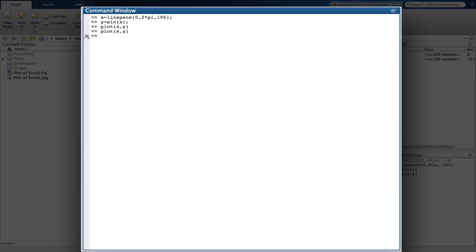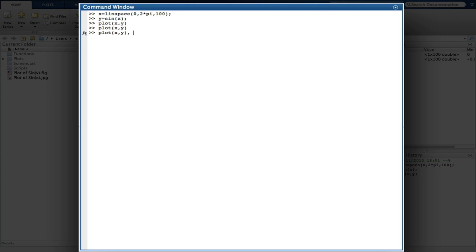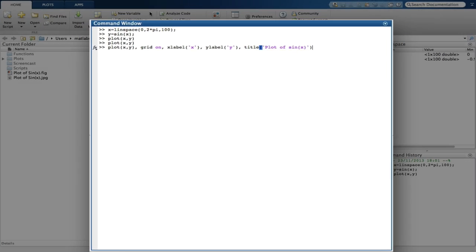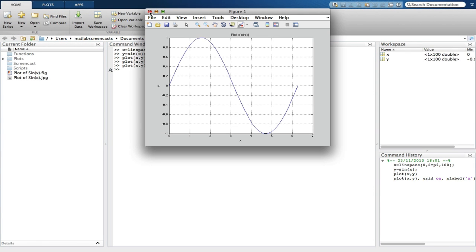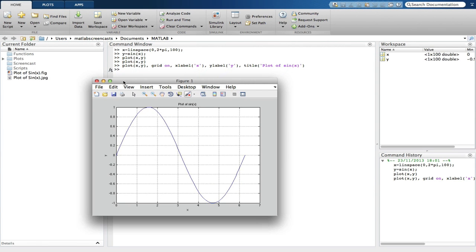Finally, we will look at how to annotate from the command window. Using the up arrow to get back the plot command, I can combine it with some annotations from the command window, such as turning the grid on, labeling the X and Y axis, and giving the plot a title. If I hit enter, you can see the plot is produced already annotated. Feel free to use whichever method best suits the way you work.